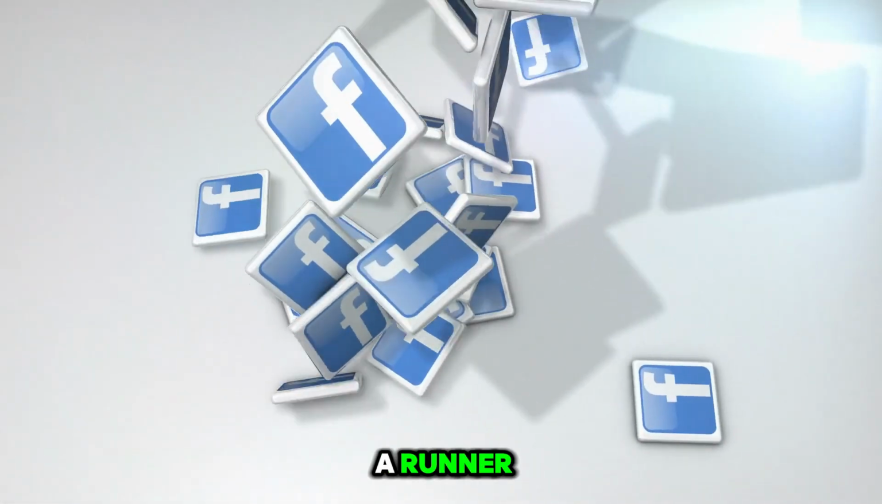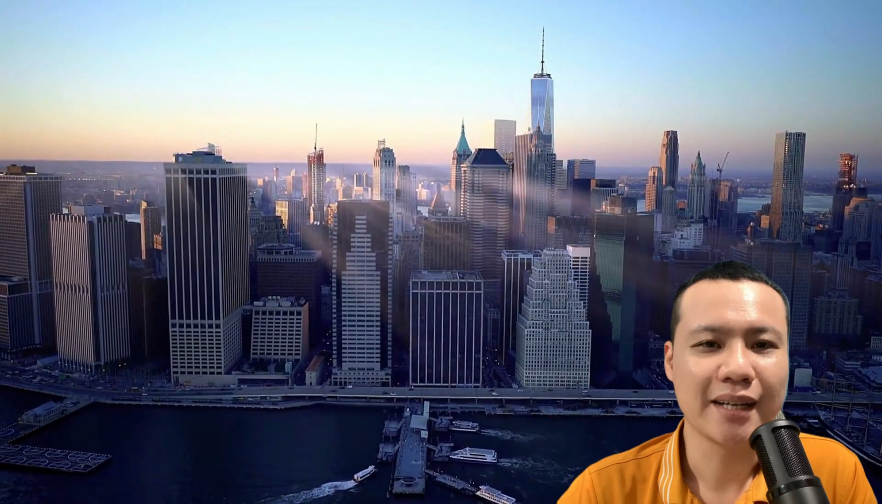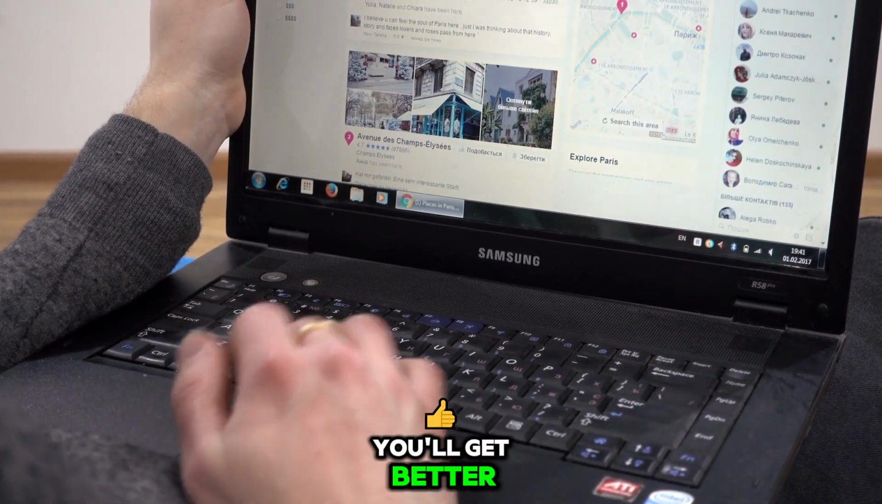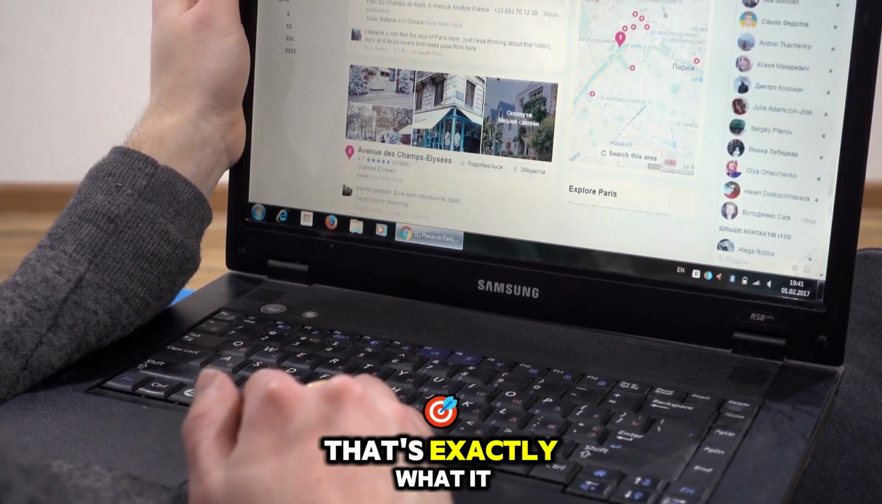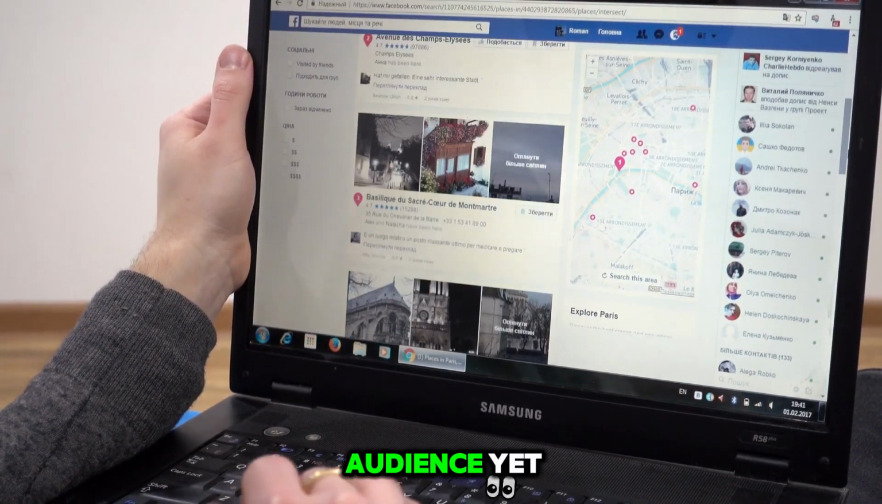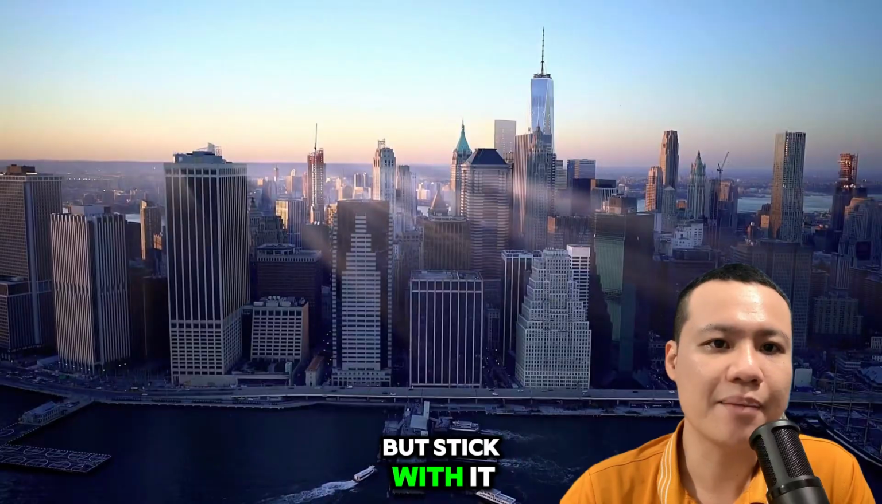It's like being a runner who's never trained for a marathon but decides to run one anyway. You're going to struggle at first, but with the right strategy and patience, you'll get better. That's exactly what it feels like with a new Facebook ad account. The system doesn't know your audience yet, so it's like trying to hit a target in the dark. But stick with it and you'll get there.